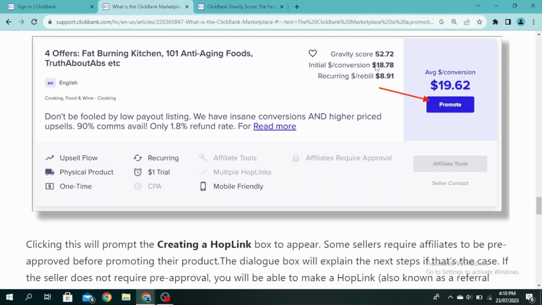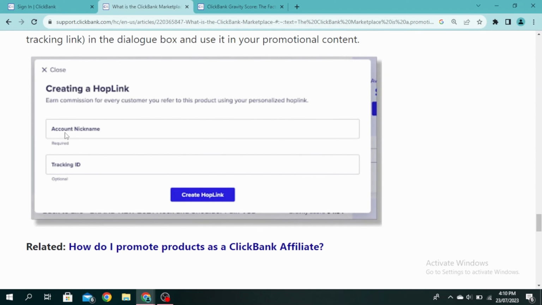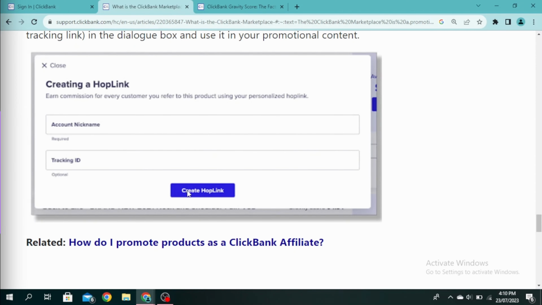So once you find the product that you want to promote, all you'll have to do is just click on this promote button and you'll have to enter your account nickname and then click on create hop link. So you'll get a link and you can put that link in your socials, and if they click on the link and buy something, then you'll get the commission which goes straight through Clickbank. So this is what Clickbank Marketplace is.